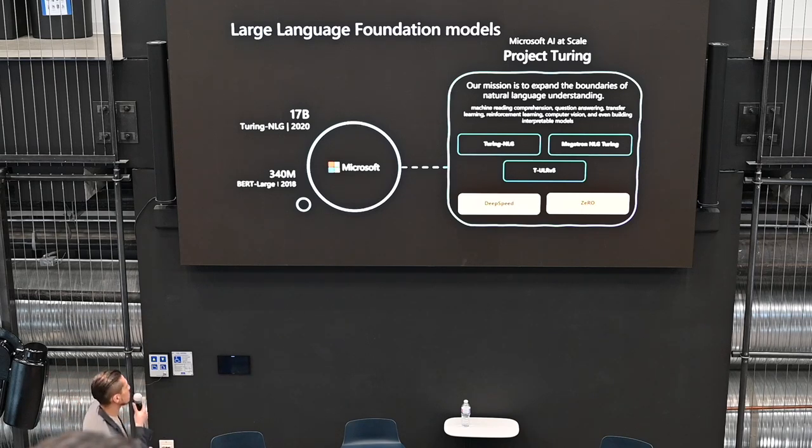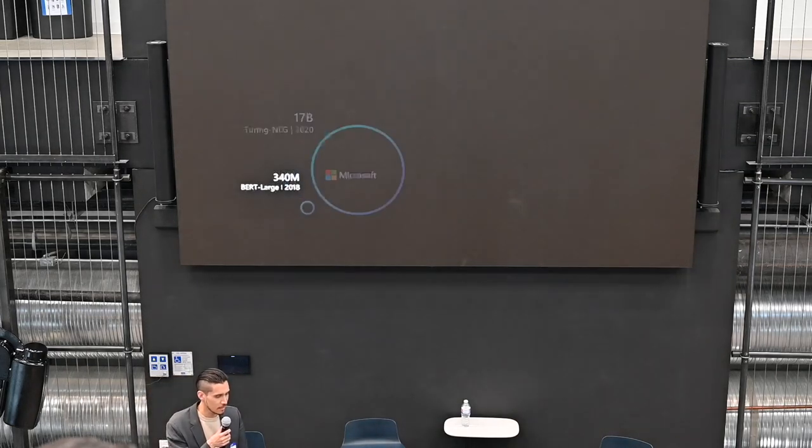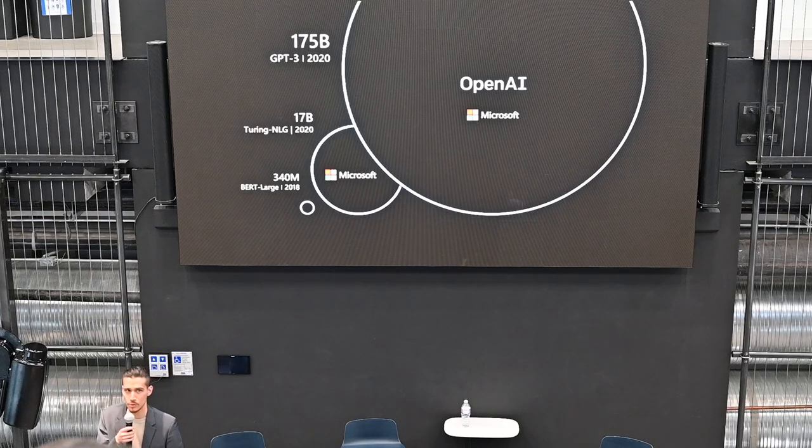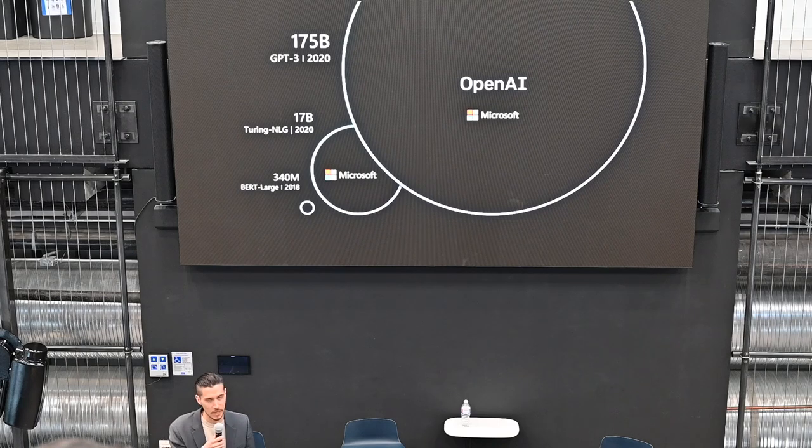I think the measure of how large a model is really based on the number of parameters used to train that model. So the BERT model in 2018 was about 340 million parameters. Then we move up to the Turing model, which is about 17 billion. Then OpenAI's GPT-3, about 2-3 years ago, in 2020, was about 175 billion.